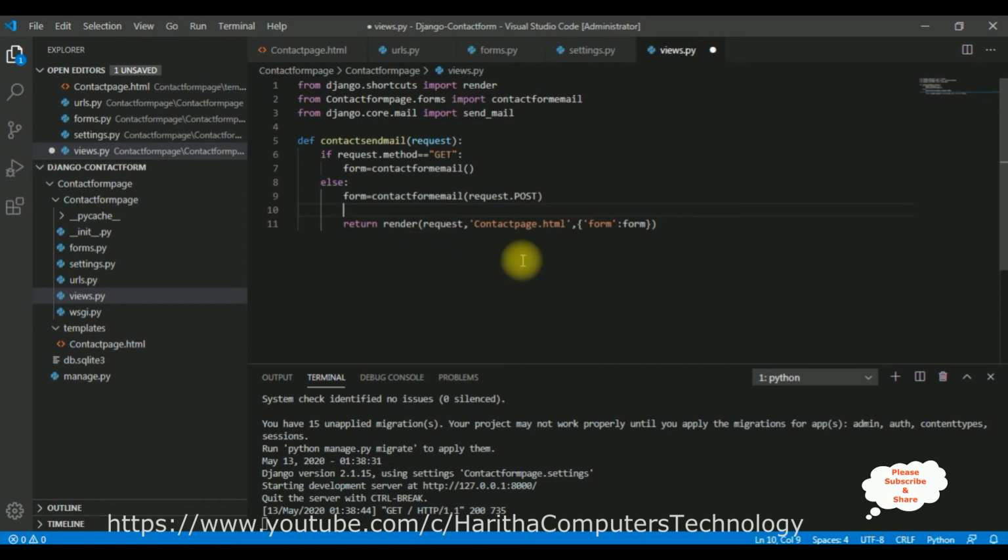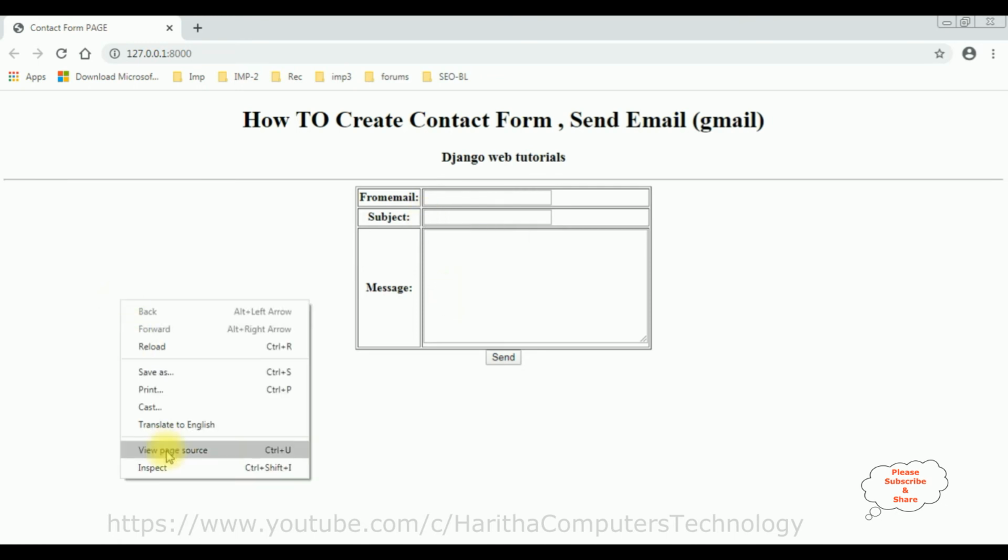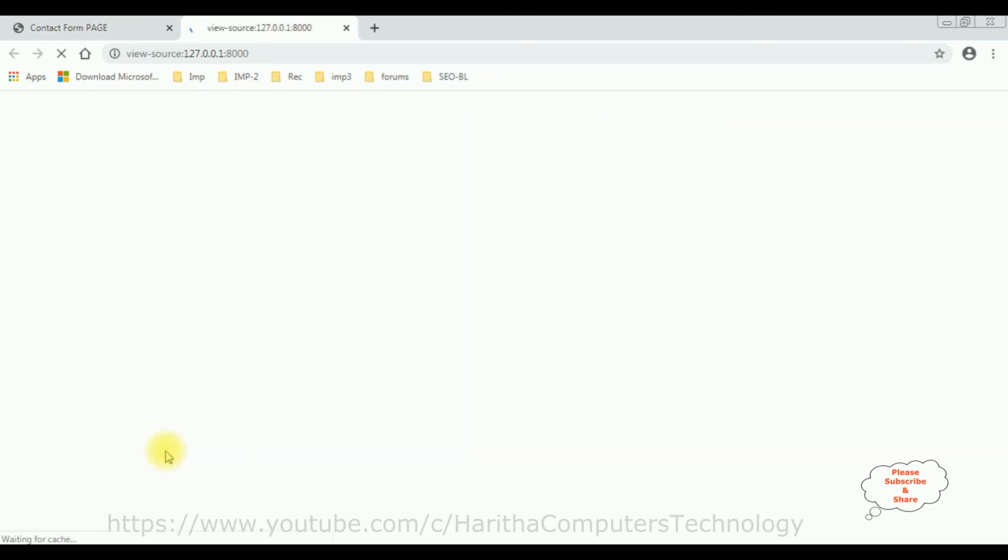Now here the condition is if form dot is_valid, colon, then I want to post the details. So which details am I sending? This from email, subject and message. So we need to right click the mouse, view page source.